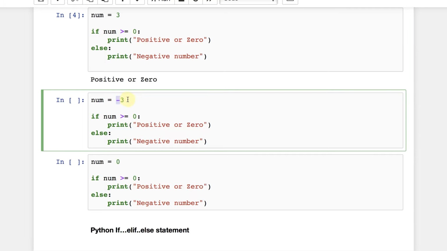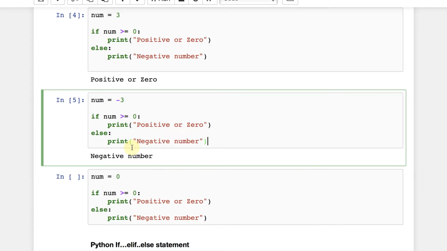But here in this example, the num is set to -3, and if num is equal to -3, the test expression is false because the number is not greater than 0, and hence the body of else is executed and the body of if is skipped. As we can see in the output, the print in the else block is executed.